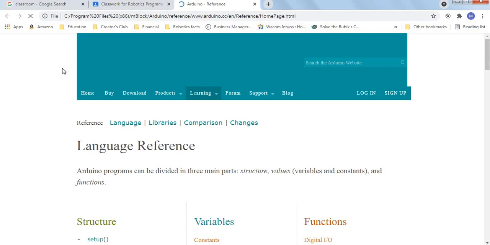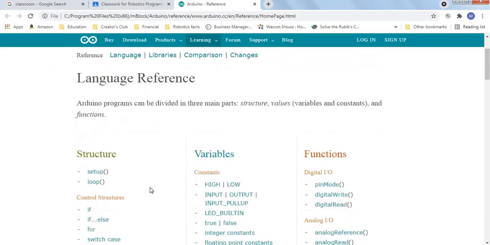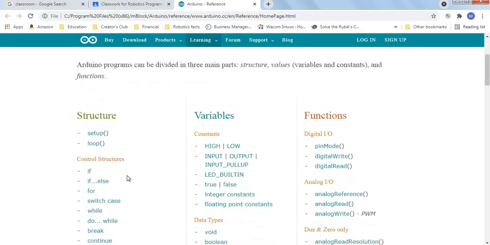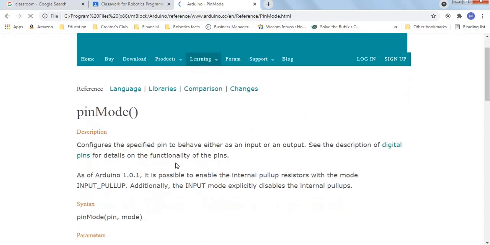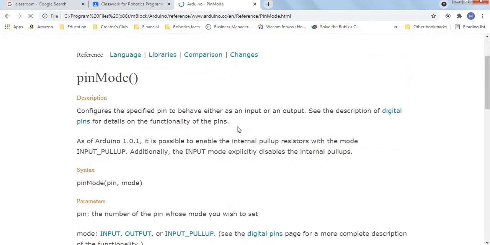We don't need internet to access this library. When we installed Arduino, HTML files of these libraries are automatically installed in our computer. We can look at various commands, what the command means, what is the syntax of the command, and how to use those commands. So if I click on, let's say, pin mode, it tells first the description of the command, then it gives the syntax of the command.